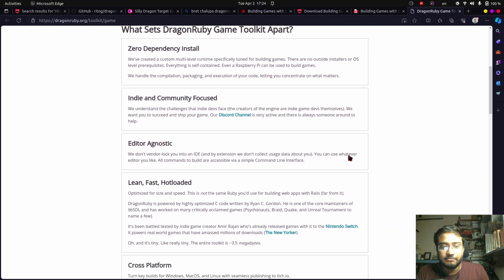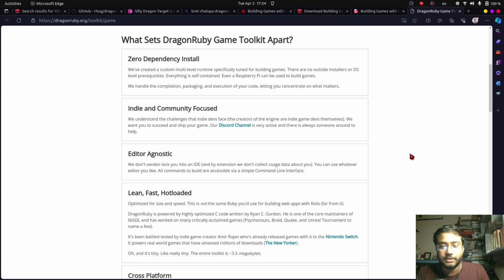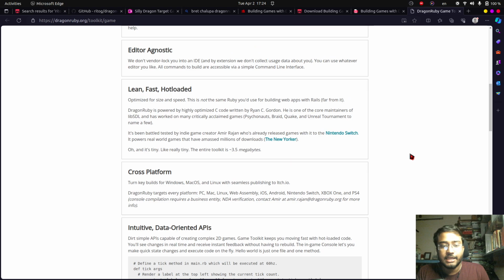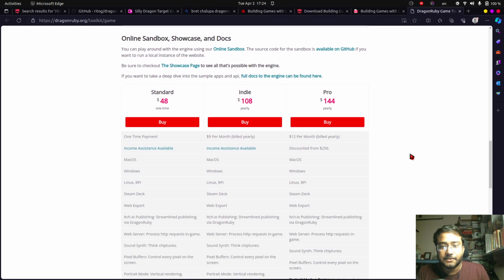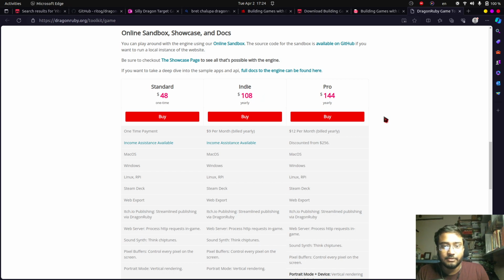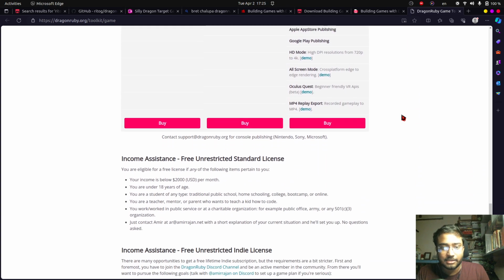This has a very good Discord channel, and it's editor agnostic. You can work with anything, NeoVim or VS Code or whatever you like, or a JetBrains IDE. Okay, so these are the licenses. They are one-time, $48. So you can shell out money if you want, but you can also ask for a free one.